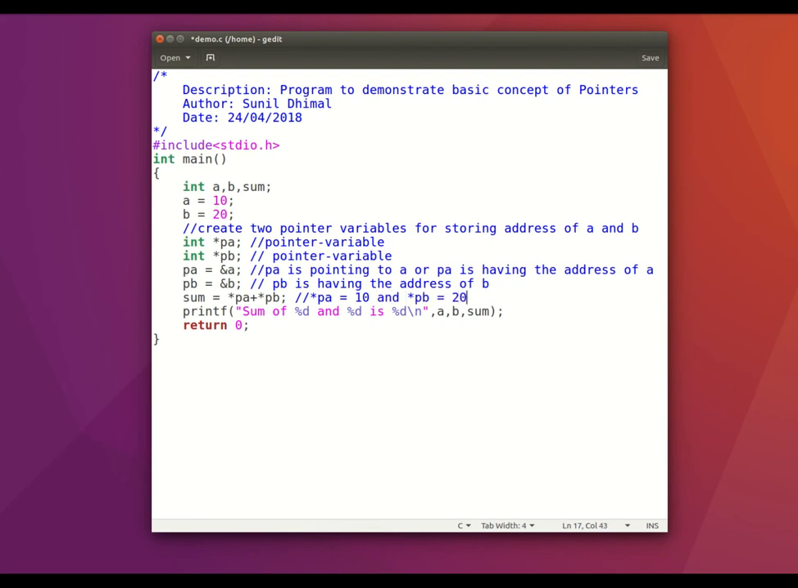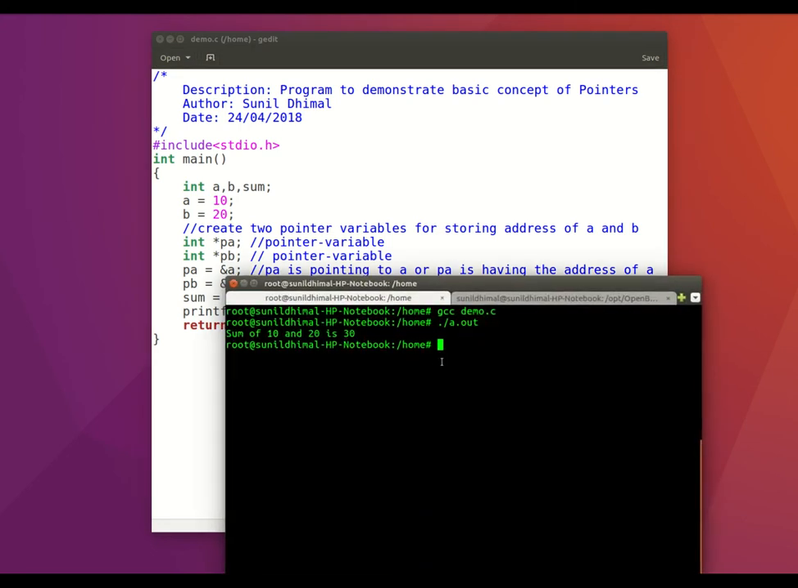So it will add 10 and 20 and the output again should be 30, the sum that is stored in the sum variable. I am printing it in the next line. Let's see the output now. I need to compile my program one more time and run this program. So let's see, I am getting the correct output, that is sum of 10 and 20 is 30.